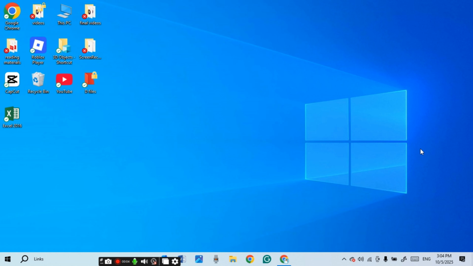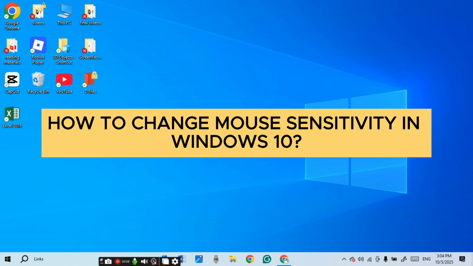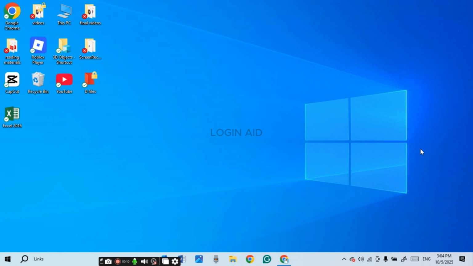In today's video, I'll teach you how to change mouse sensitivity in Windows 10. So if you want to change the mouse sensitivity, it is actually very simple. For that, first of all, what you have to do is access the settings. Click on the start icon that you can see at the taskbar.